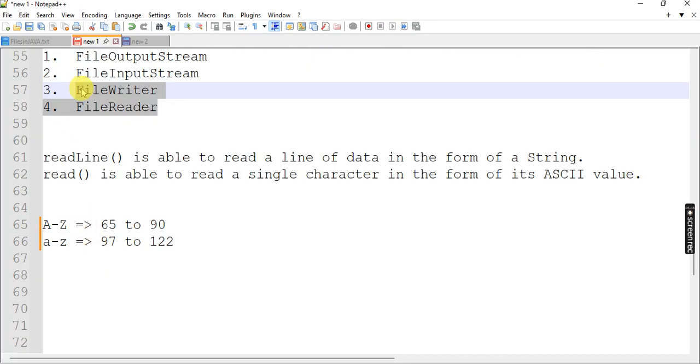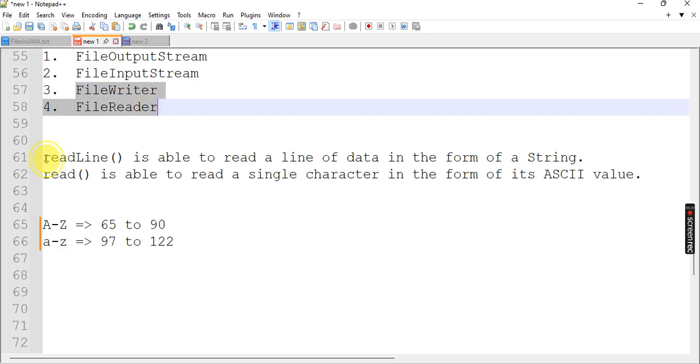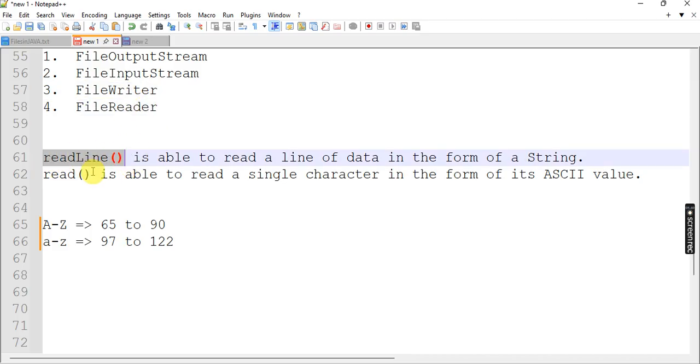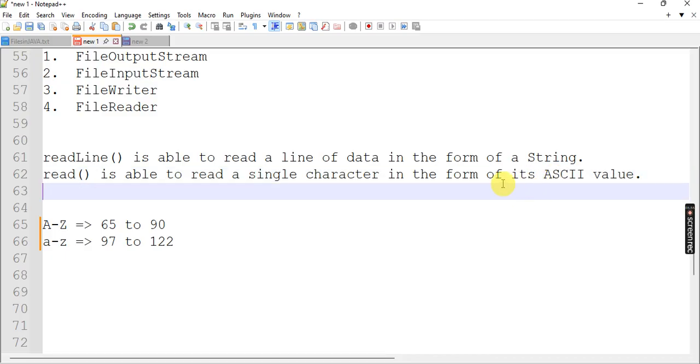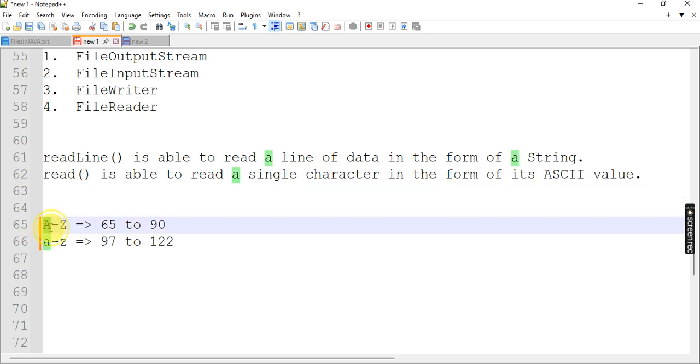Generally we use a reader with read and readLine. Both read data, but readLine reads the entire line as a string. Read, at a time, reads only a single character, but those are ASCII values that must be converted into characters. ASCII characters: for capital letters, capital A is 65, capital B is 66, capital C is 67, like that up to Z, which is 90. 90 is the ASCII number of Z.